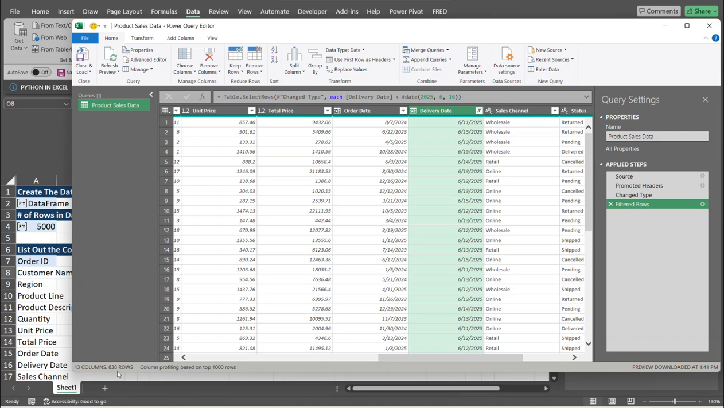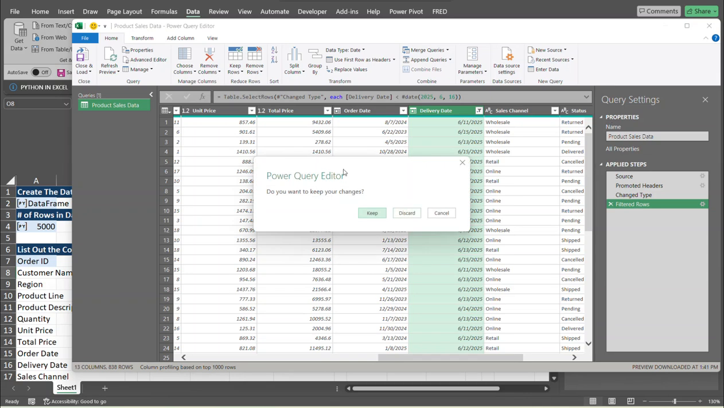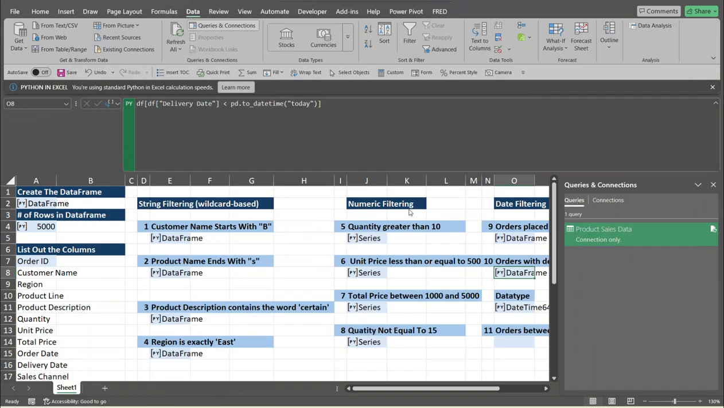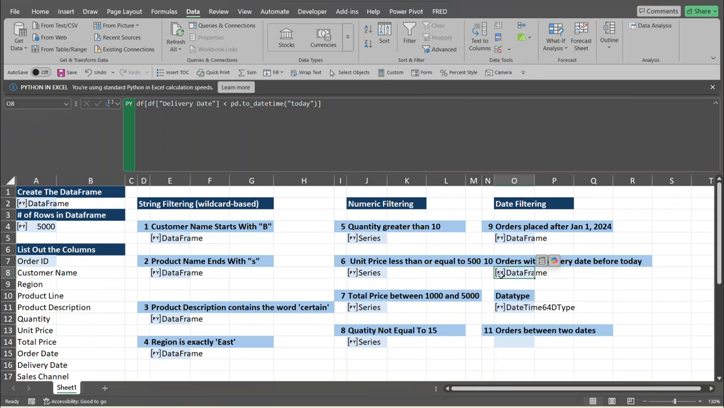Now we have to figure out why in Excel, once we go back there, it brought back a lot more than what we see here in Power Query. So we want to get that matched up. So this is 838 rows. Now let's close out of here. I want to discard the changes I made. Okay, let's close out of here. And let's see how we can get this to match up.